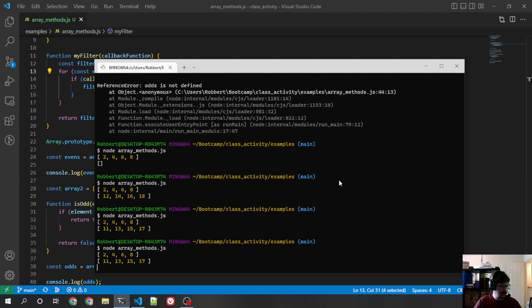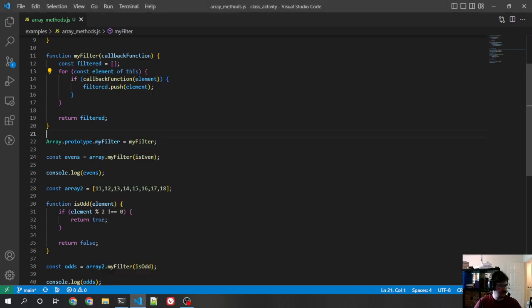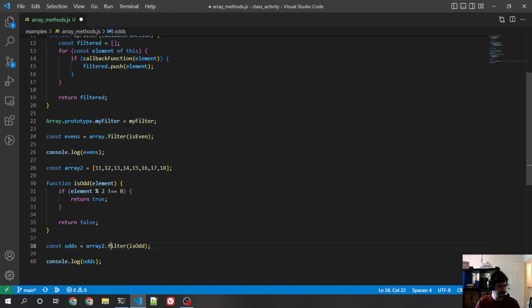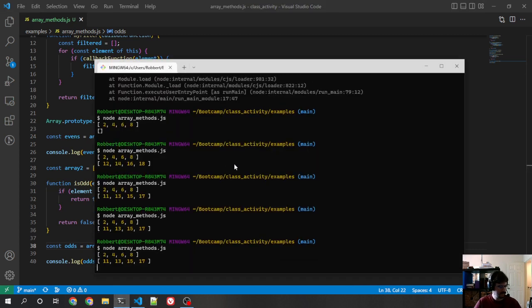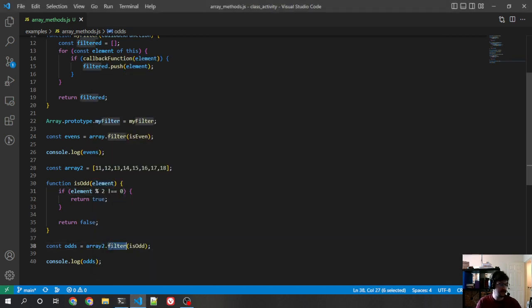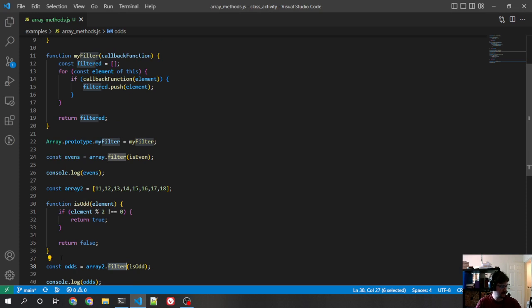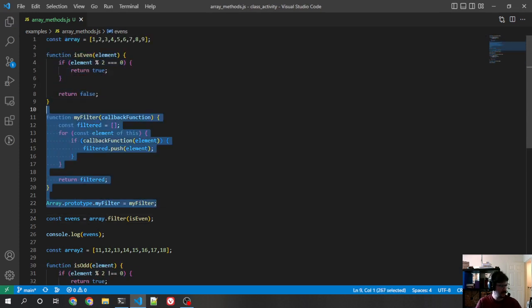So if I run this now, you can see, same exact thing. So now we have myFilter, and if I change this to filter, you can see it's exactly the same. So that's how the array filter function works. Oops. So let's actually get rid of this.